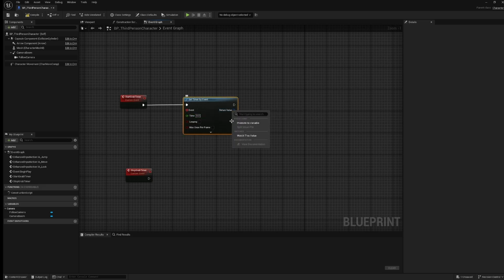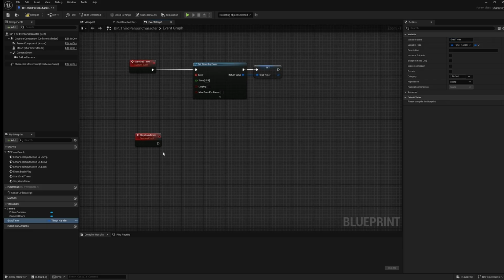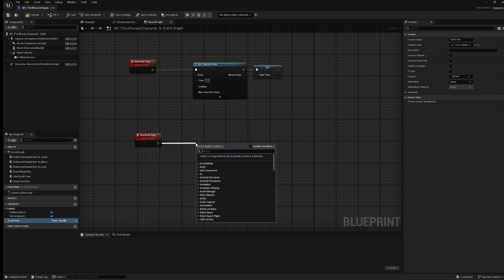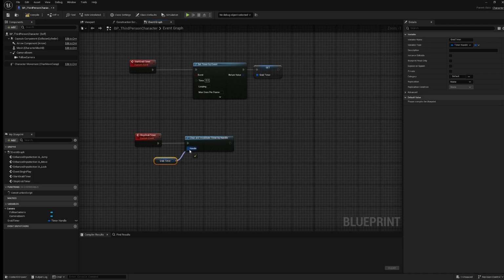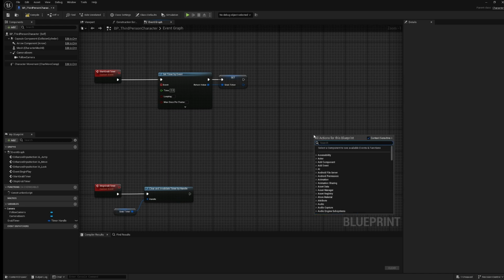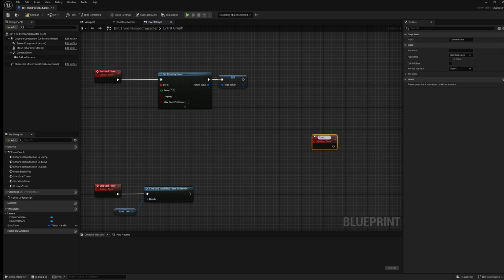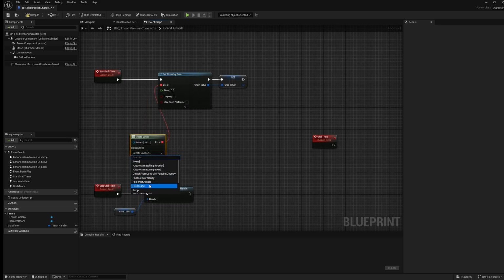We're going to promote the return value to a variable. We'll call it grab timer. Our stop grab timer is just going to clear and invalidate the timer. And to the right of this, I'm going to create the custom event to handle actually doing the traces for our grabs. And I'm going to call it grab trace. And dragging off the event for our timer, I'm going to create event and select our grab trace.